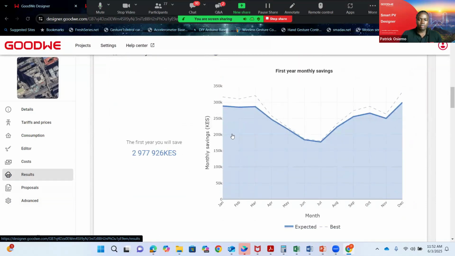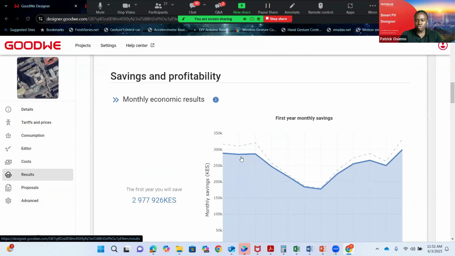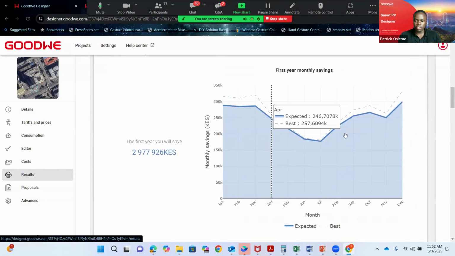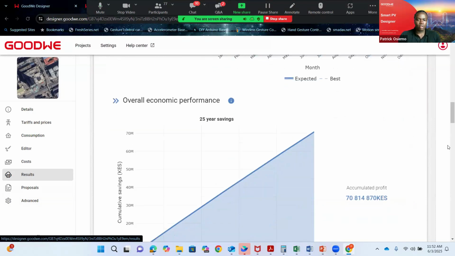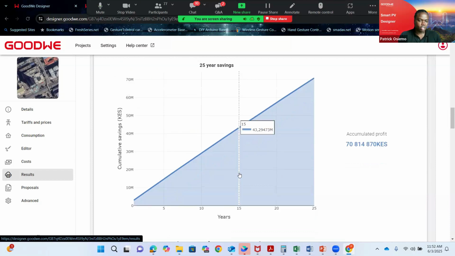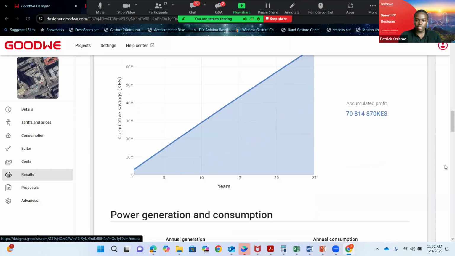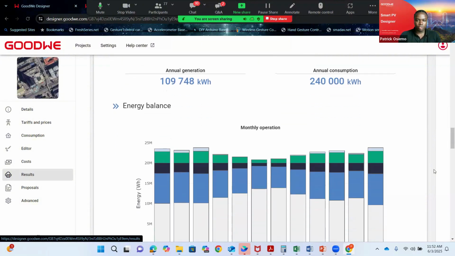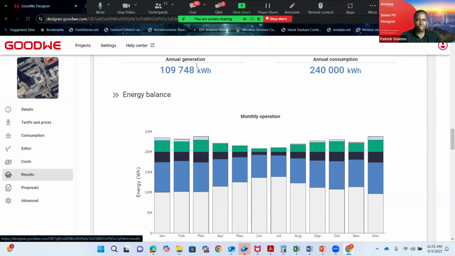But yeah, apart from that, the system shows you the consumption, the generation, savings in terms of generation throughout the year. Then lifetime savings for 25 years, showcased here. You scroll down, you'll get your annual generation and consumption. Because you're not really exporting, that's why you have all this.